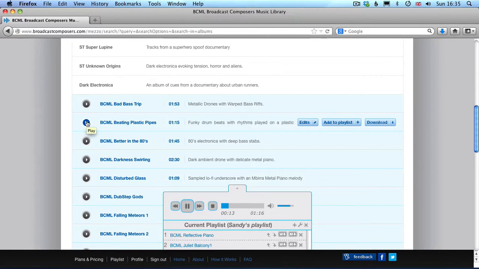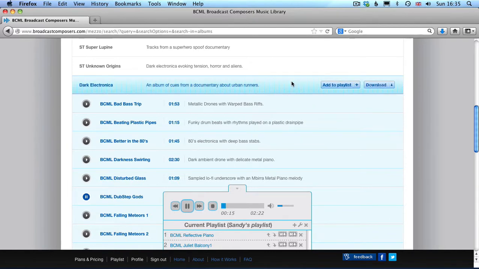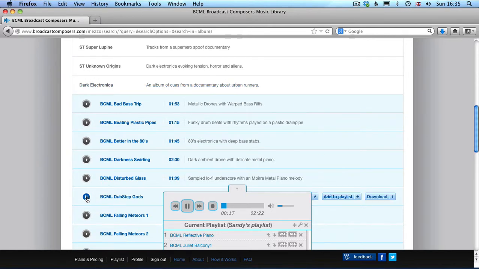I'll unclick that, and then we need to pick another track. Let's choose, for instance, Dubstep Gods. I'll just turn this down so I can speak. So straight away we can hear that this track was in the same key as the Beating Plastic Pipes. So as an editor, you know it's going to seamlessly edit together. It's that whole thing about thematic approaches and joined up approaches. So let me turn that off.